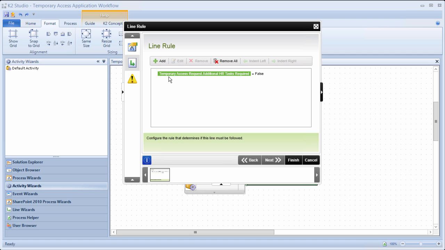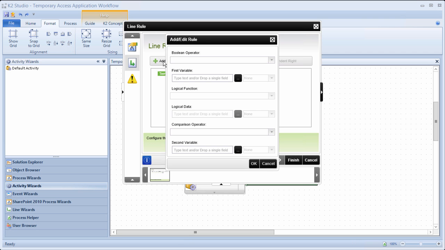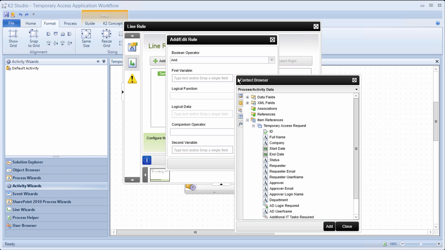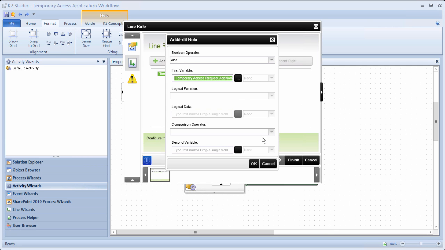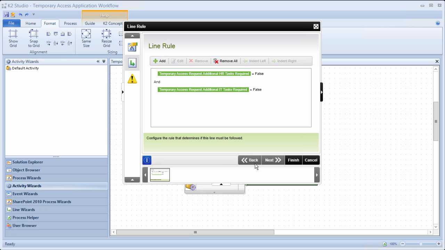Let's add another line rule as follows. Click the Add button. On this window, let's select AND for the Boolean operator. The first variable will be populated from the item reference in the context browser again. Let's drill into temporary access request and select additional IT tasks required this time. Make sure you get the one called IT since the previous line rule evaluates the HR value. We can set the comparison operator to equals again, false for the second variable, and click OK to close this out. At this point, your screen should look like mine with the line rule definitions here.